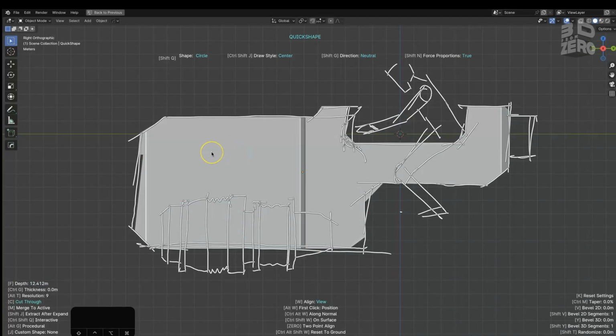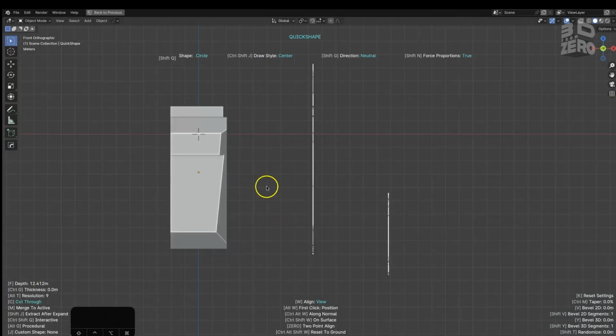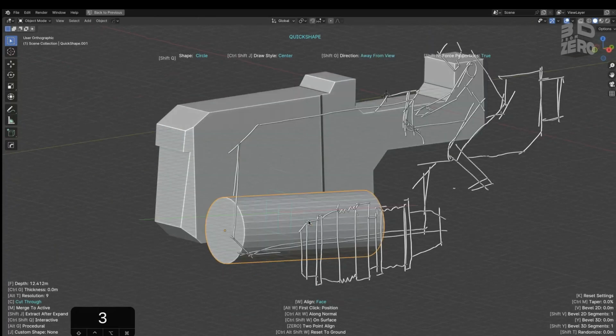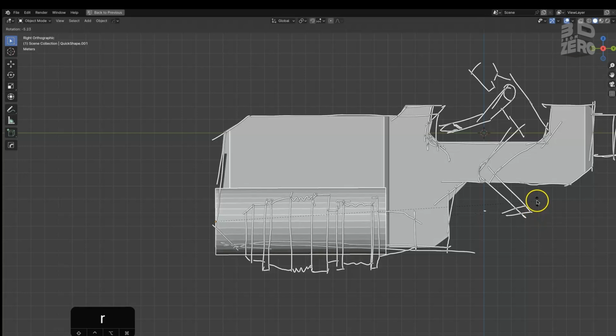I want the engine sticking out the side of the bike, so back in front view, use this front surface of the bike as a rough guide for where this shape is going to draw. Hover over W to make that my work plane. Now Shift G, set direction to away from view. Draw the engine profile. Then back in side view, let's get that to match the sketch a bit better.